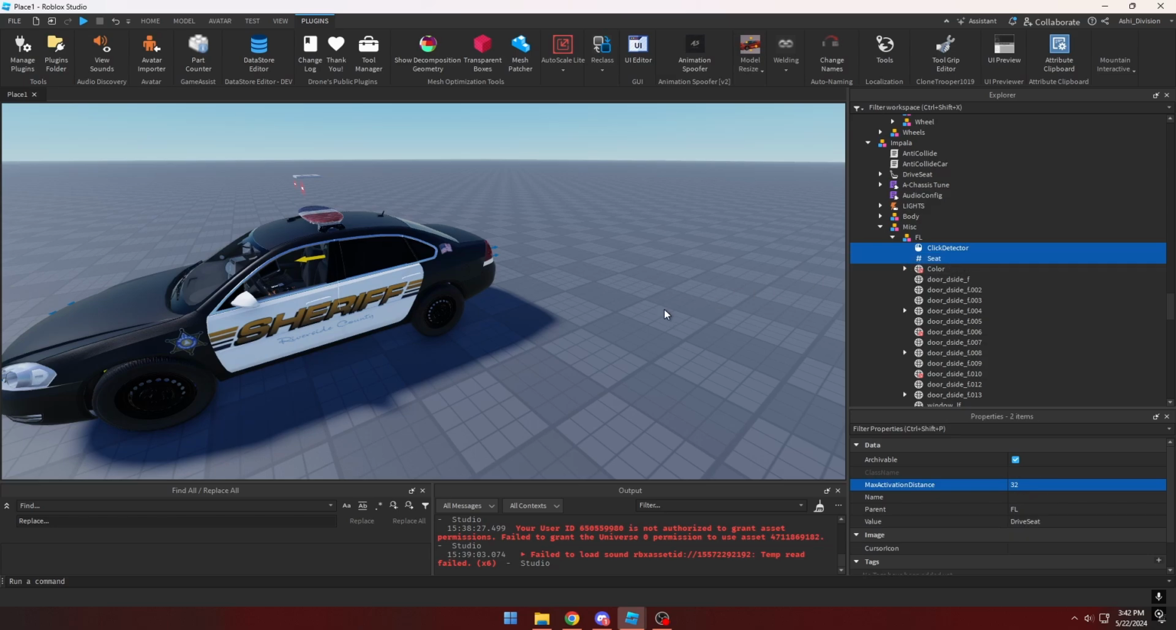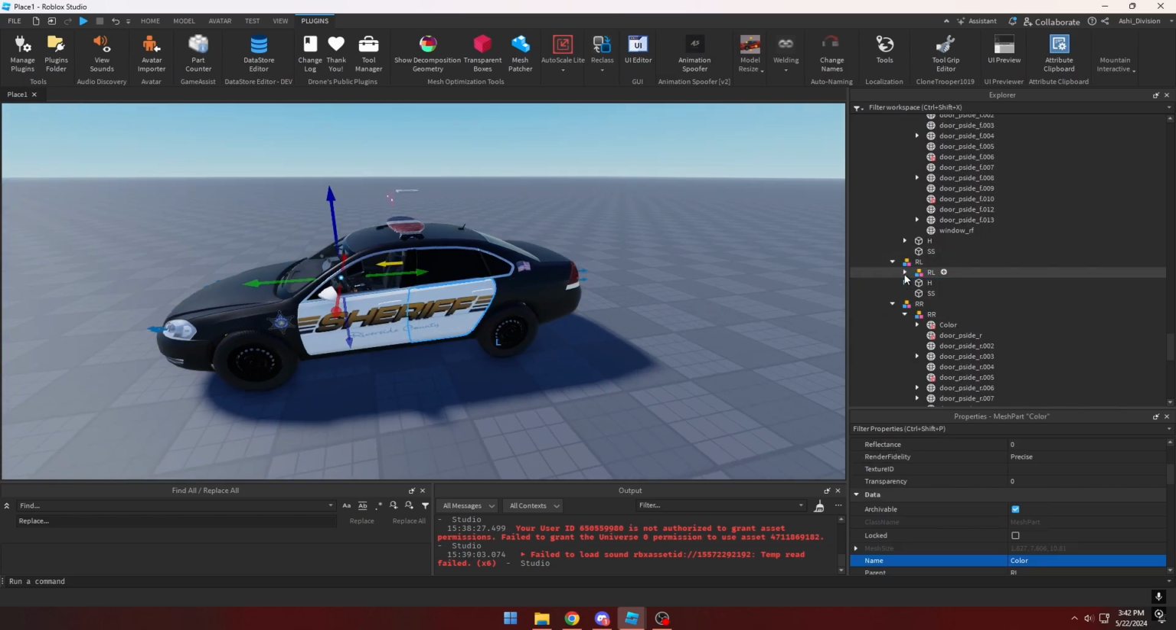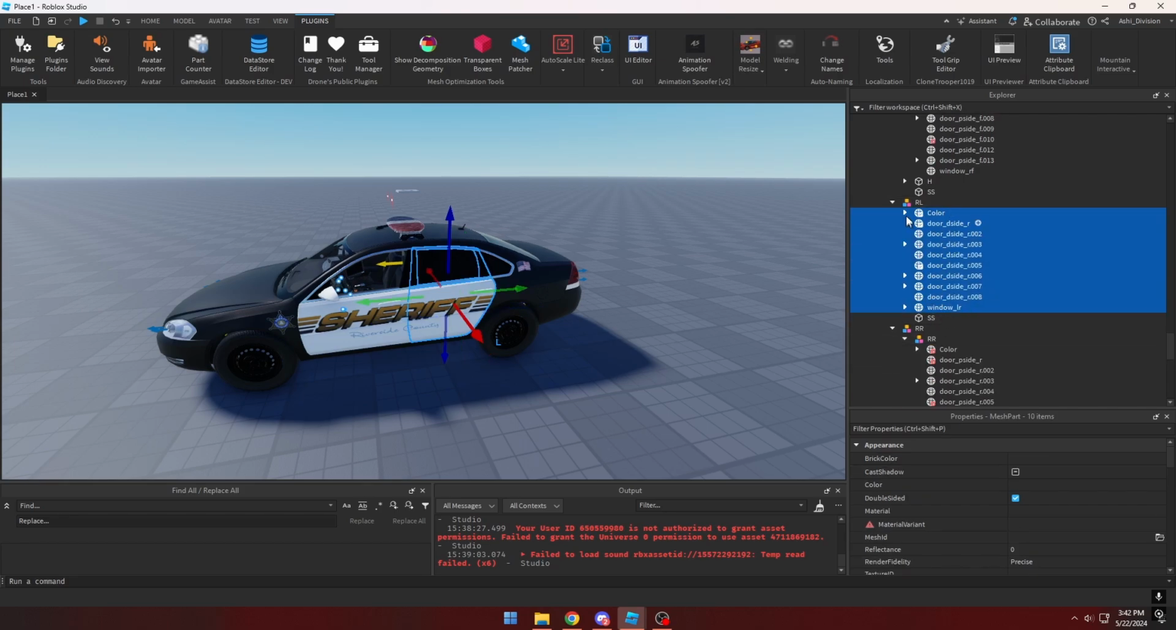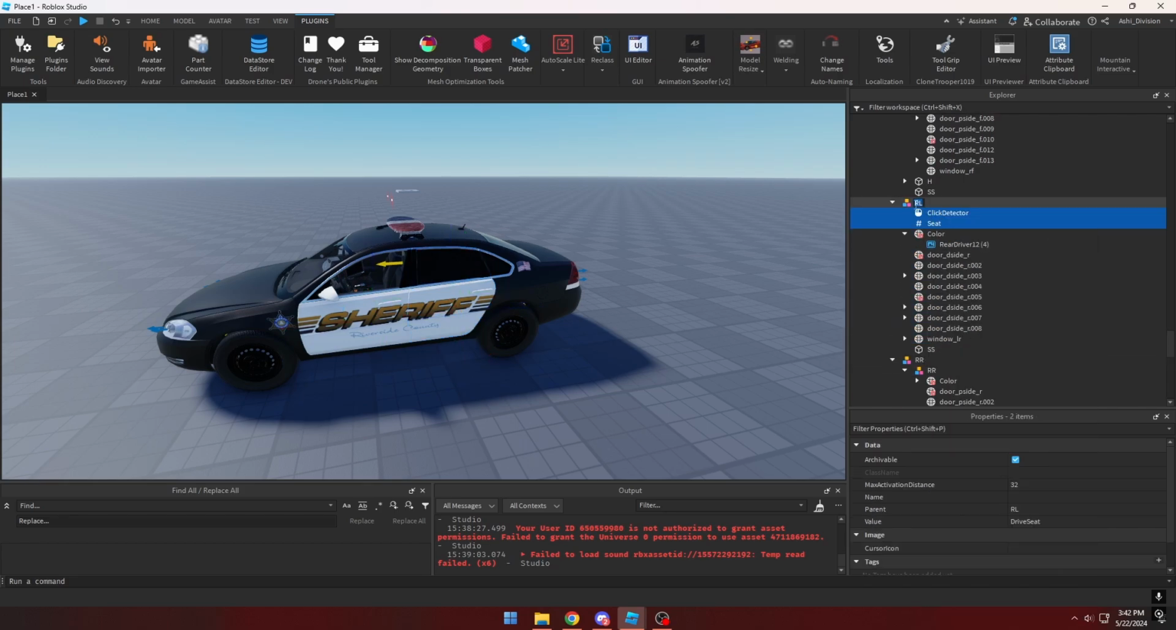And then you take the driver's seat, paste it there, and then you do the same thing. So you copy this, go into the other part, delete the H, override that, color, and then paste this into here.